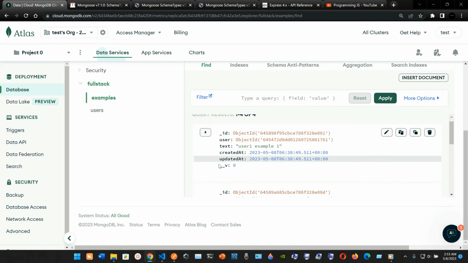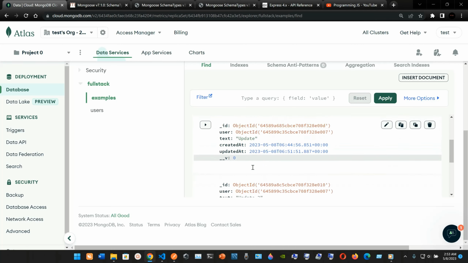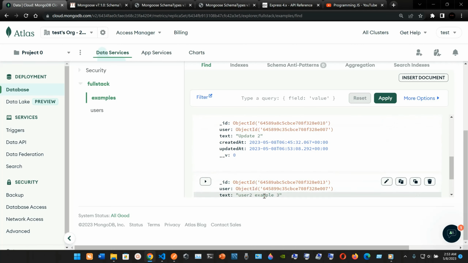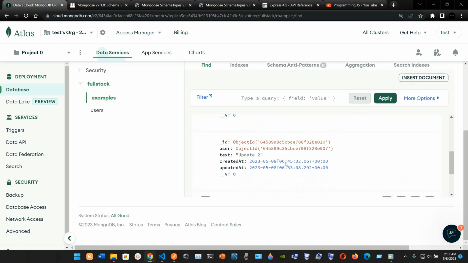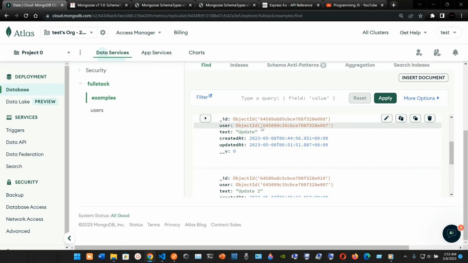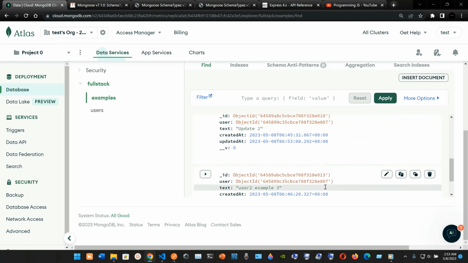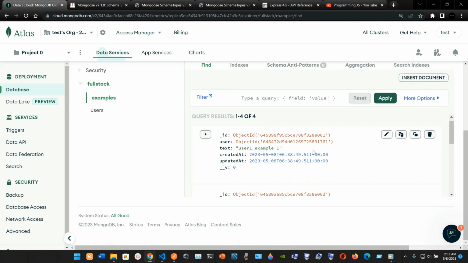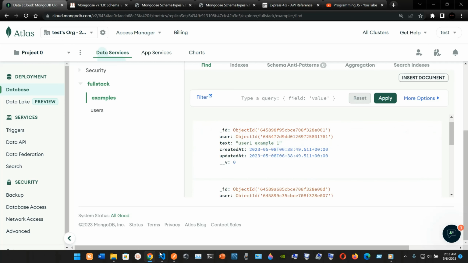If we go into the database, we can see that update and update 2 and update 3, and you can see that these 3 goals are from the same user, that is the user object ID that ends up in 007, 007, and 007. This first user is different. This is user 1. And this is the main goal of this video, to have examples connected to a specific user.